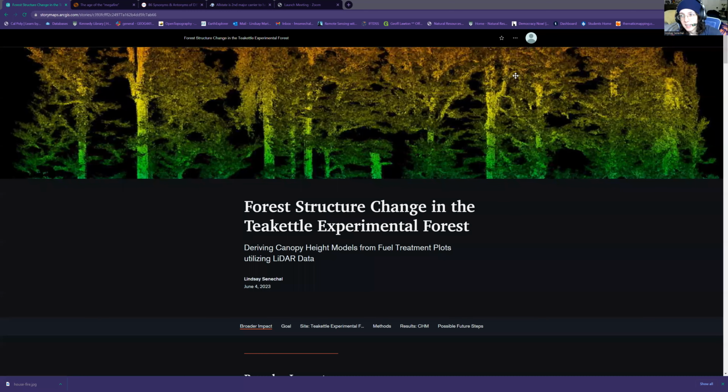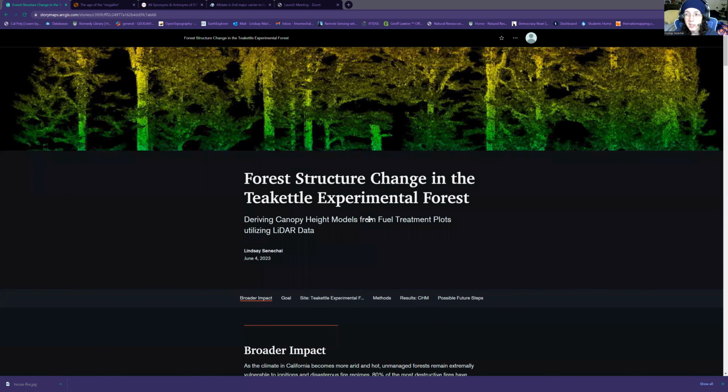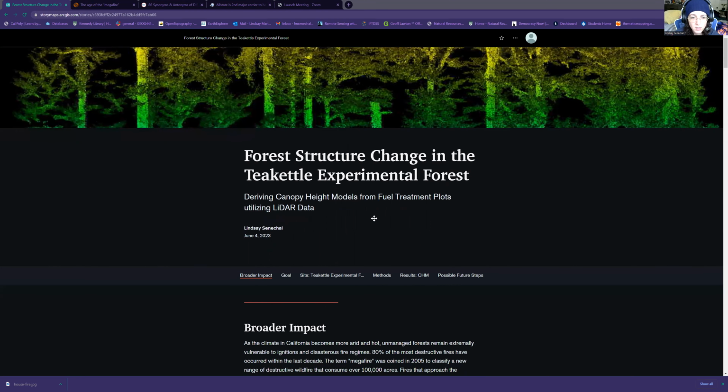All right. Hi, everybody. My name is Lindsay Seneschal, and for my individual project, I was looking at forest structure change in the Teakettle Experimental Forest. Specifically, I will be deriving canopy height models from field treatment plots utilizing LiDAR data.